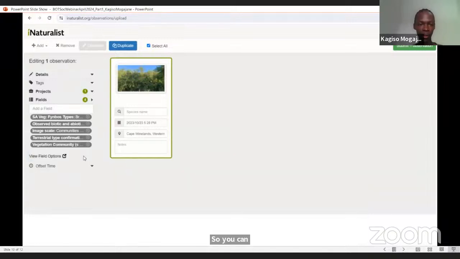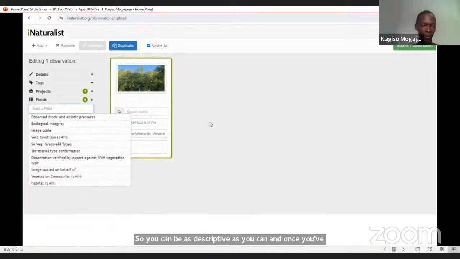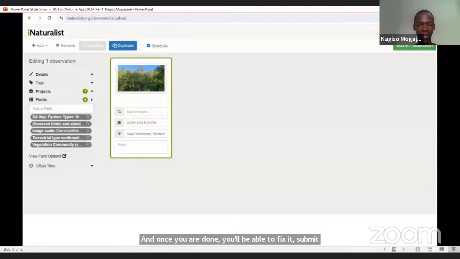Once you finish doing that, you will see that you have covered 5 fields, and you can proceed to the next fields. Once you are done, you'll be able to click submit at the top right corner, and your observation will be added onto the project.